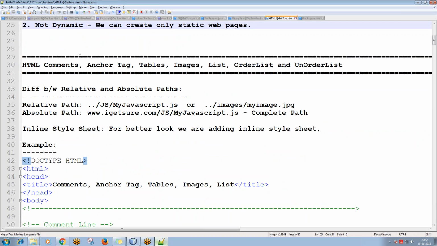Okay, fine. First one is the HTML comments. Then we will see the anchor tag. Then we will see how to create tables. Then we will see images. We have already seen images, but we will discuss a little bit more here. Then ordered list and unordered list. So we will discuss all those things.